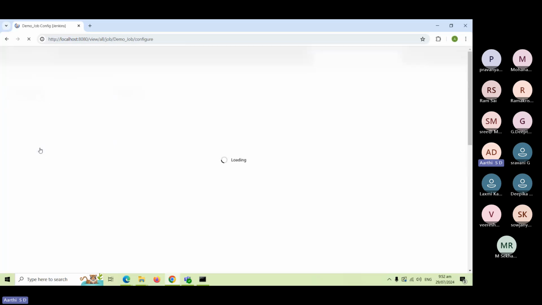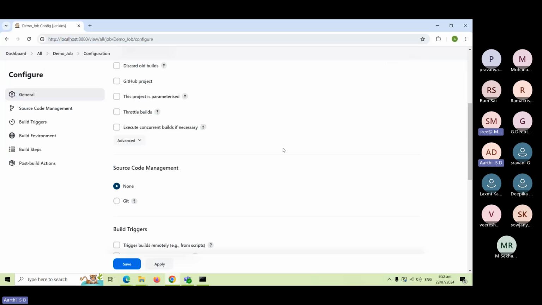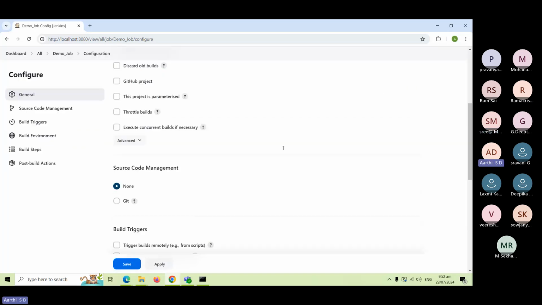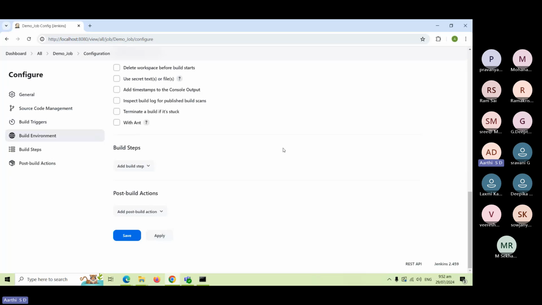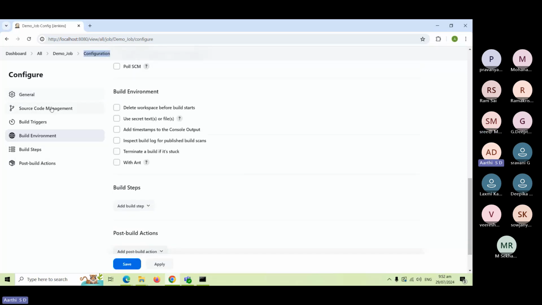Whatever you want to configure, we will do tomorrow. Once you download Jenkins, it will be easy for me to teach you. As you're not having Jenkins on your machine, I'm not going much deeper. So these are the elements or widgets you have in the Jenkins configuration tab: General, source code, build trigger, environment, build steps, and post-build actions.